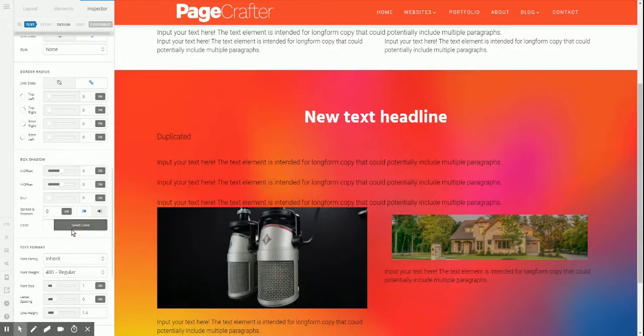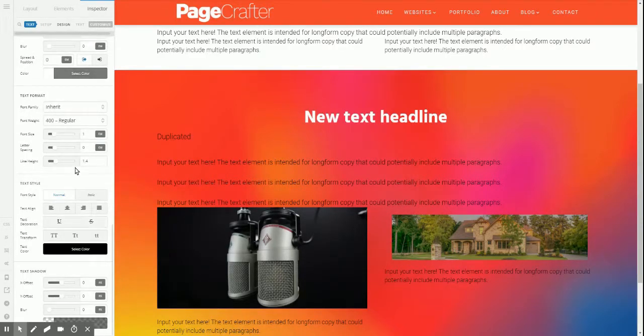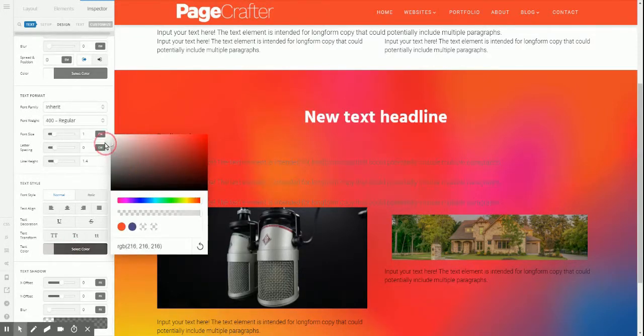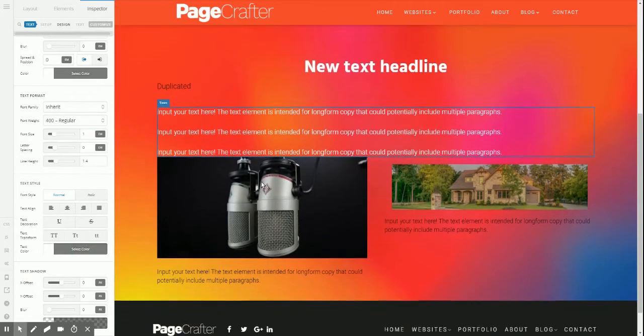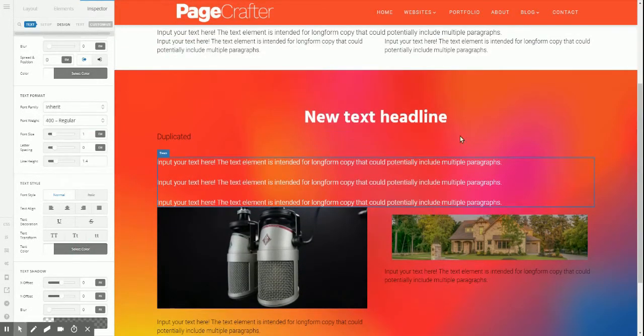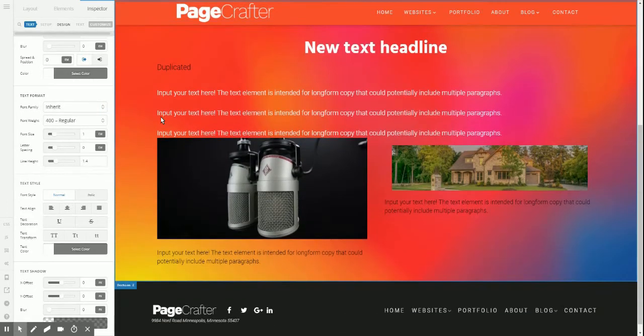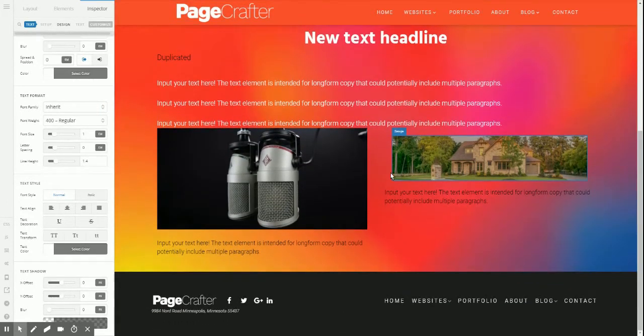Or actually, that's the box shadow. So actually changing the text color is down here. That's my bad. And let's make that white as well. There, now that's white. So that looks a little bit better. Again, I'm not really designing this at all. I'm just showing you how it works.